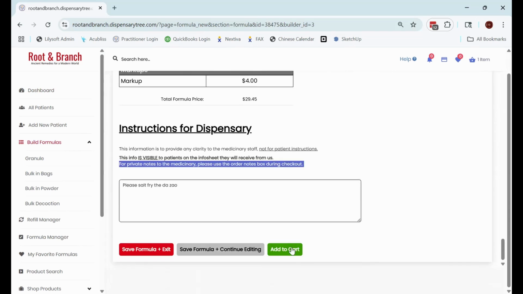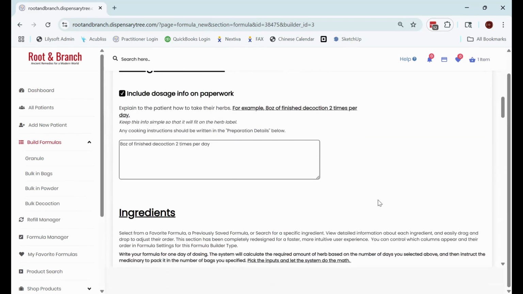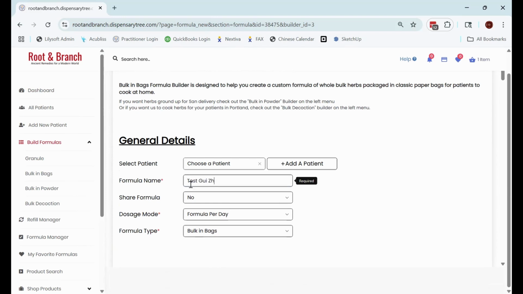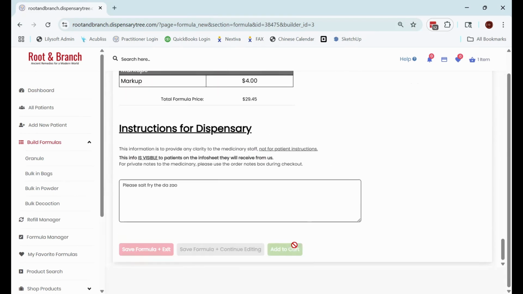Okay. And then at that point, you'd click add to cart, and it gives us this error, very common. Formula name is required. You can't push a formula through the system without a formula name. Okay. And so you've got to give it some name to stick in here. So we'll scroll back down to the bottom and we'll click add to cart.